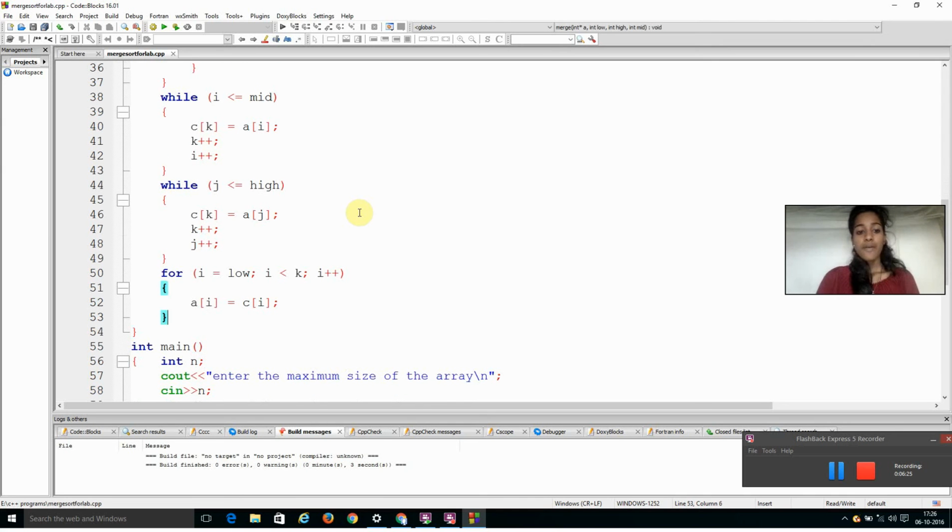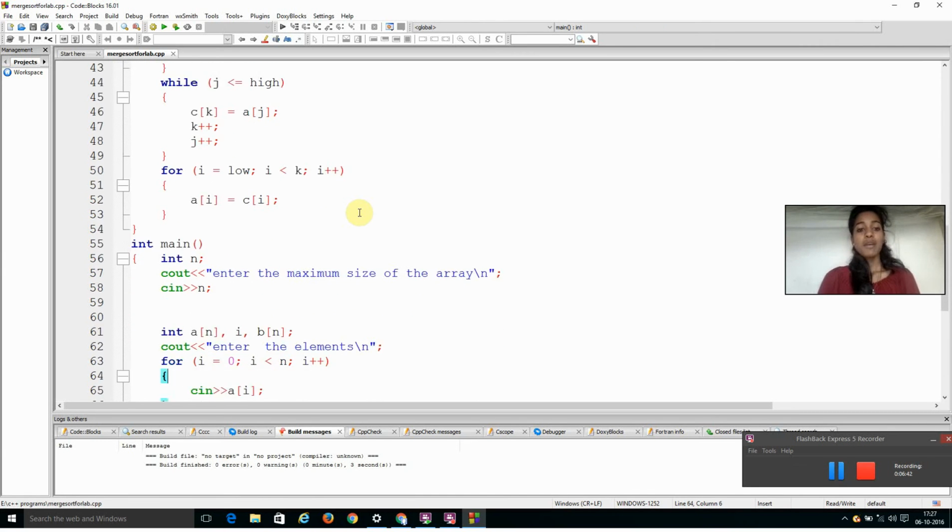Now just a small loop you'll run, i equal to low till i less than k and i plus plus. Just copy all the values of c of i into a of i. That's it. So you end there, and now I begin with the main function.